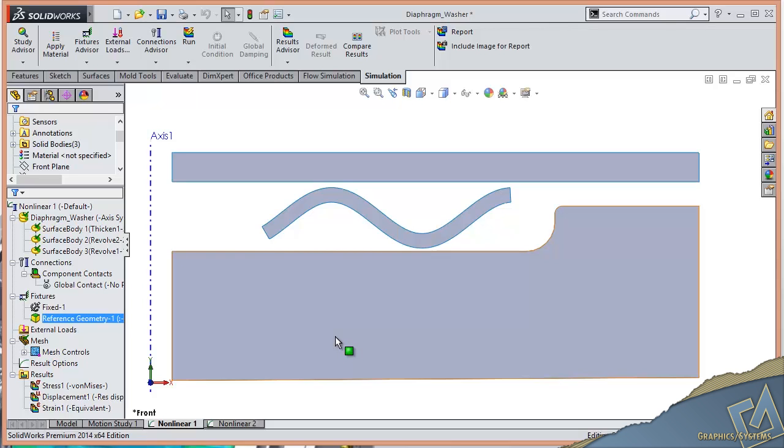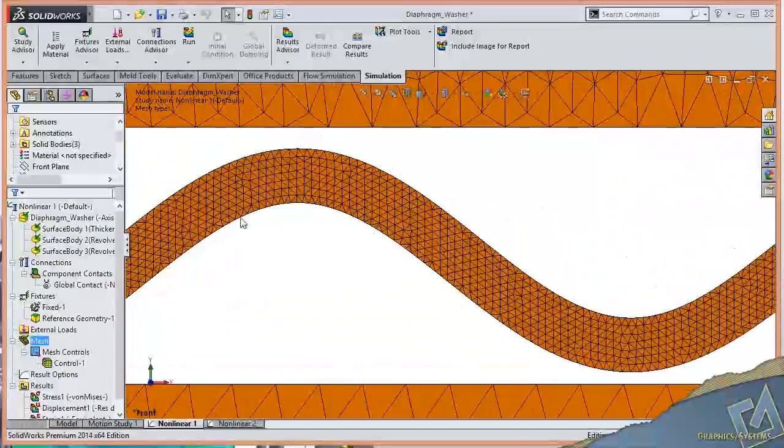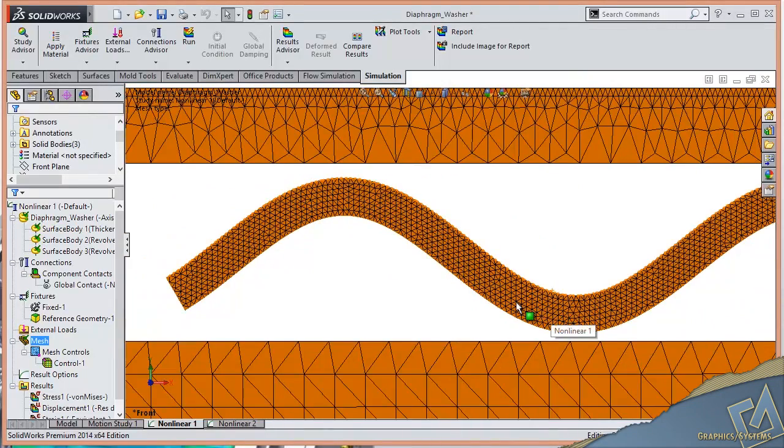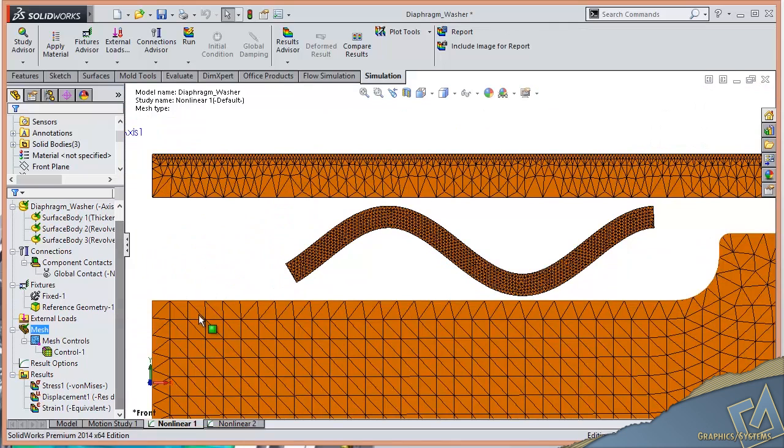And this is where I think things get really nicely expedited. I can apply very dense mesh controls into this model and still solve this within a very reasonable amount of time. I'll go ahead and show you the mesh. You can see how dense the washer, the diaphragm washer, is. And again, it only takes about 20 seconds to solve on my laptop.